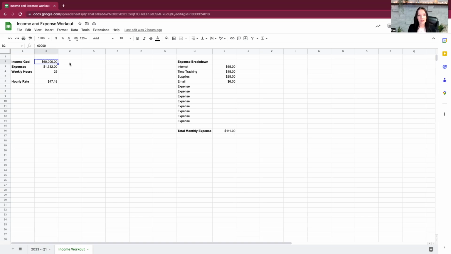I think it's a good place to be. It's up to you. It depends on where you live. You might need it to be 120,000 a year. You might need it to be 30. This is completely individual. So let's just work with the $60,000 number.